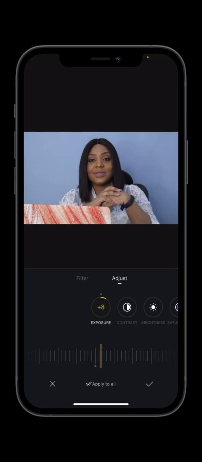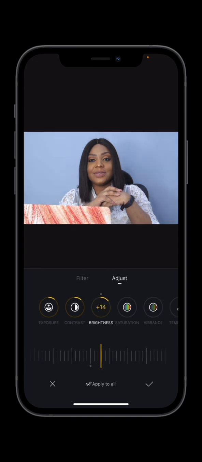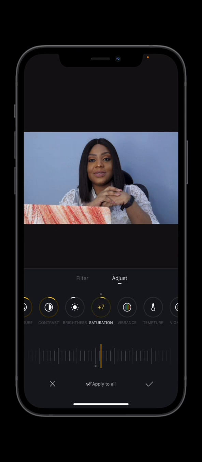So I'm just going to make it brighter just a little bit. So this is like +10. Then we move to the contrast. Just play around with it, the brightness, and just play around with everything. If your video is not okay, you can just play around with it.